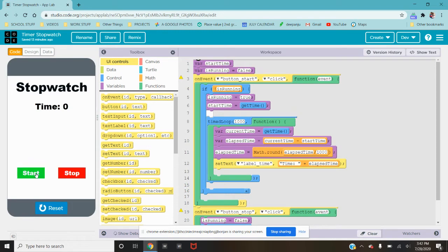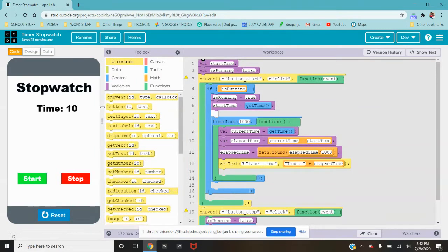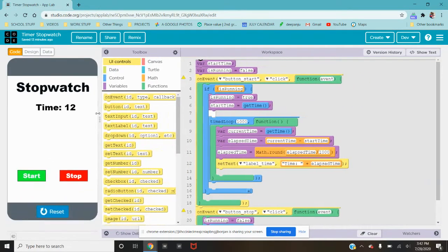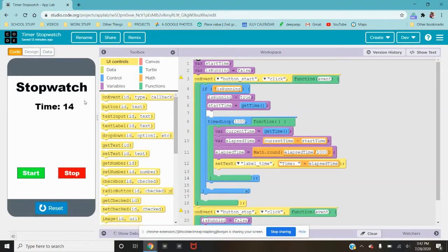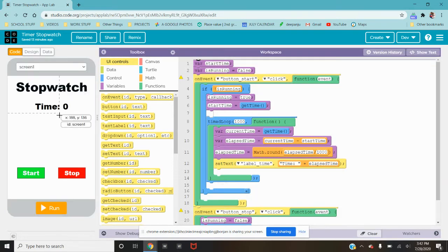So when you run it and then press start, it starts. And then it can go infinitely until the number reaches the edge of this phone. When it reaches the edge of the phone, it'll automatically stop. And when I stop it, the number will stop. And when I press start again, it will restart. So when I press reset, it will reset.